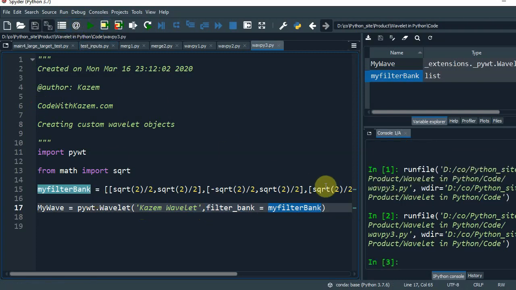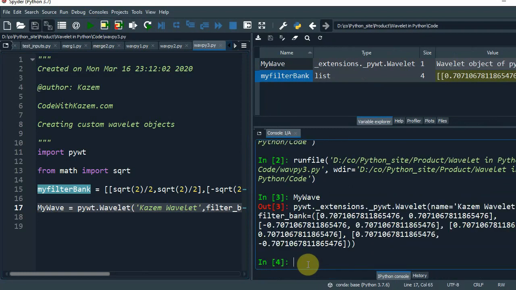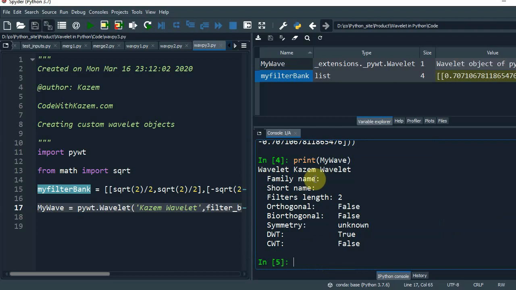If you run this code, you can see if I open my wave, the name is Kazem wavelet and the value of the filter bank is as you define it here. If I print this wavelet object, you can see that there is no family name here. Wavelet, Kazem wavelet is the name of the variable.